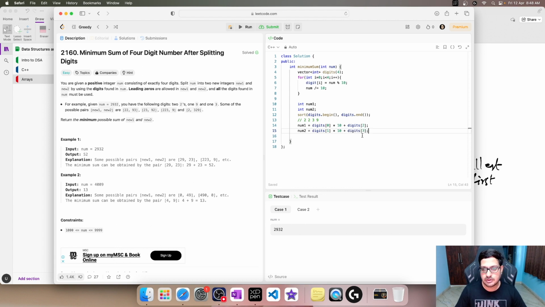So let's see. Digits of 0 will be 2. 2 into 10 is 20 plus digits of 2. Digits of 2 is 3. 20 plus 3 will give me 23. And num2. Digits of 1 into 10. Digits of 1 is having 2. 2 into 10, 20 plus digits of 3. Digits of 3 is having the number 9. So this will have 29. And I will simply return num1 plus num2.